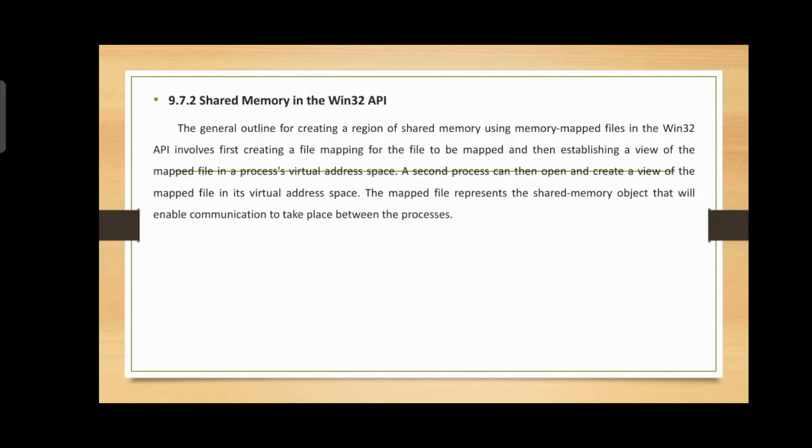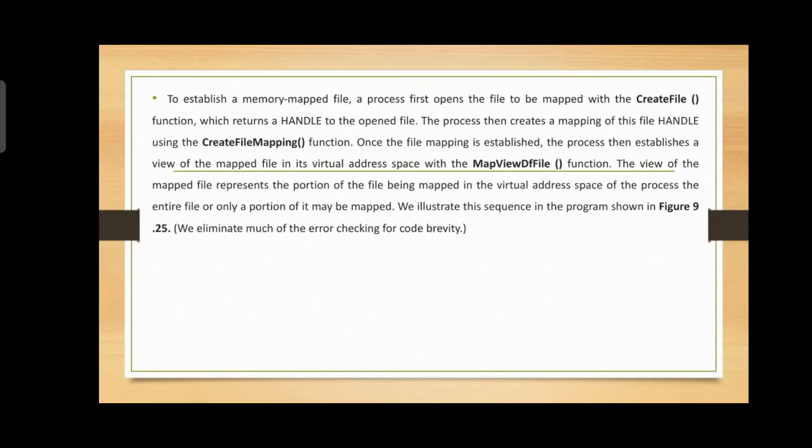Shared memory in the Win32 API. The general outline for creating a region of shared memory using memory-mapped files in the Windows 32 API involves first creating a file mapping for the file to be mapped and establishing a view of the mapped file in a process's virtual address space. A second process can then open and create a view of the mapped file in its virtual address space. The mapped file represents the shared memory object that will enable communication to take place between the processes.